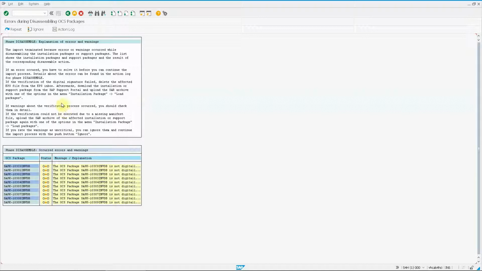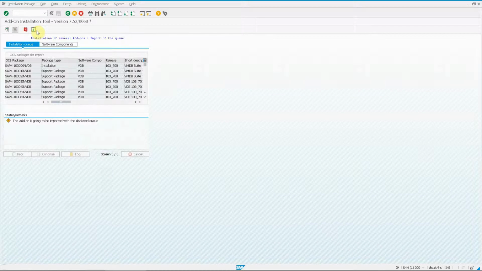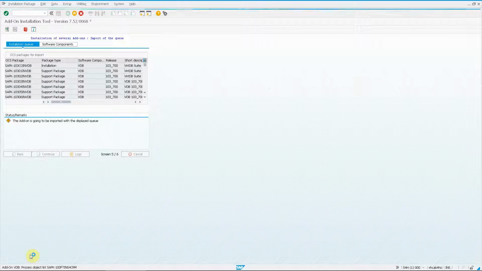Okay, so here we get a message that the support packages are not digitally signed. You can ignore this. This is fine. You can see here that the add-on installation is currently going on. It's doing the test import. This takes a few minutes. Just be patient.